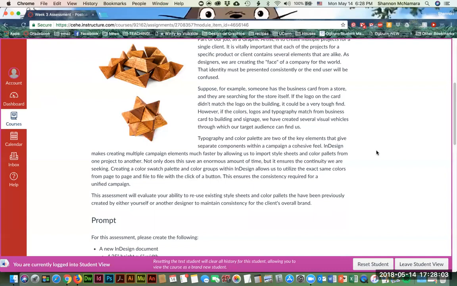So again, suppose you were trying to get to a store and you had the business card for their store and you're searching for the store itself. If the logo on the business card didn't match the logo on the building, it would probably be really hard for you to find the store. However, if the colors, the logo, and even the typography matched from the business card to the building and the signage, then we as designers have created several different visual vehicles for our audience to be able to find us. So that's what we're doing this week with this postcard.